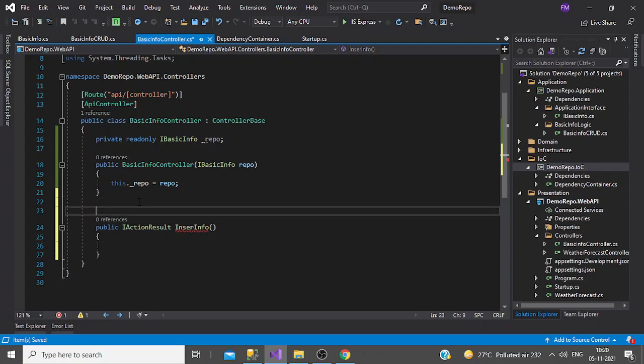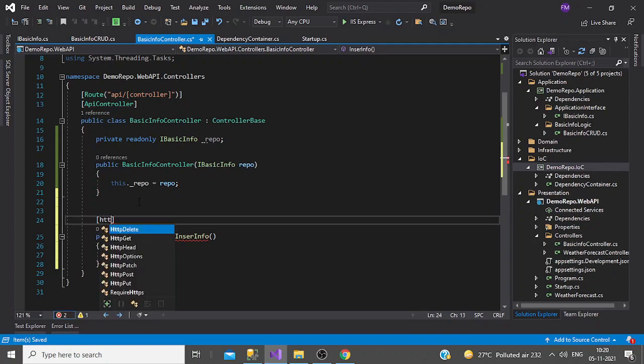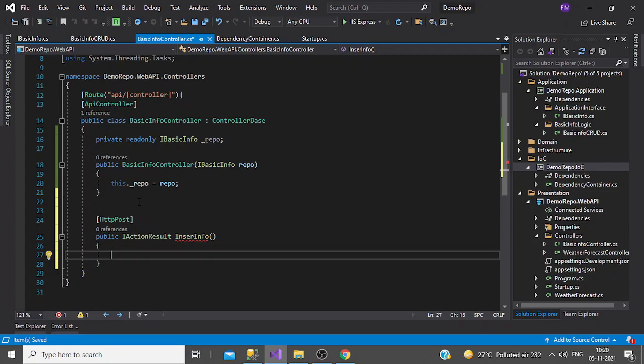This would be HttpPost, and here you would say, let's say for example, repo dot PerformLogic, right?